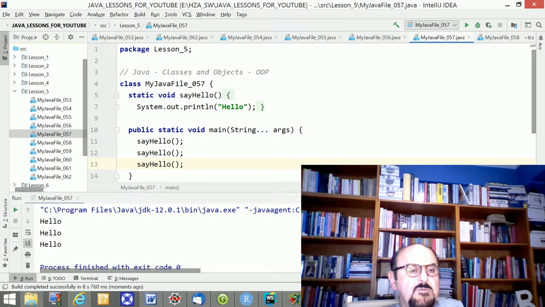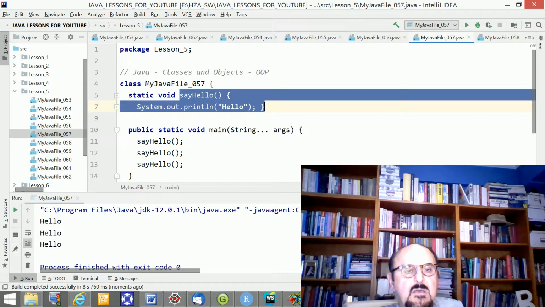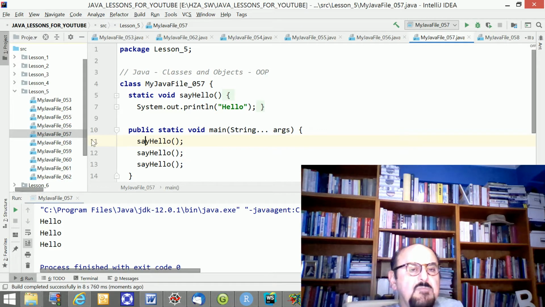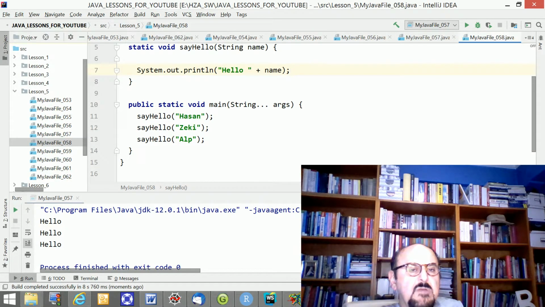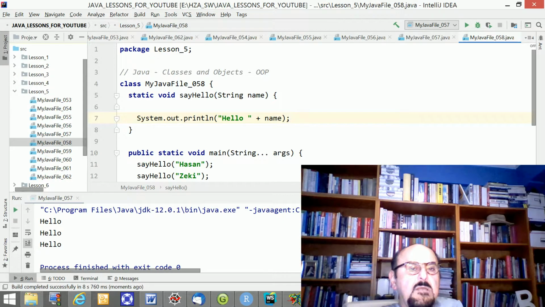Okay, as you see, when we create a class it may contain member functions, and member functions can be recalled as many times as you desire. It's up to you guys. Okay, here is another example, and this time I define my class, my Java file 58.